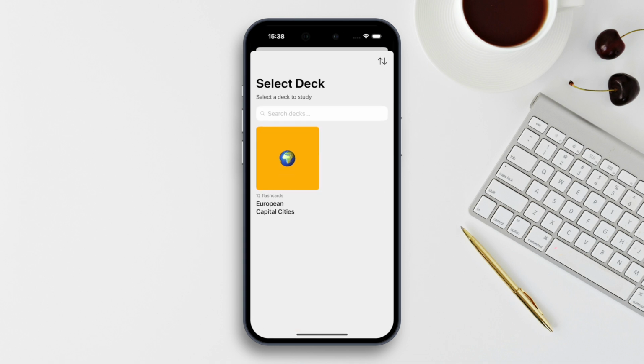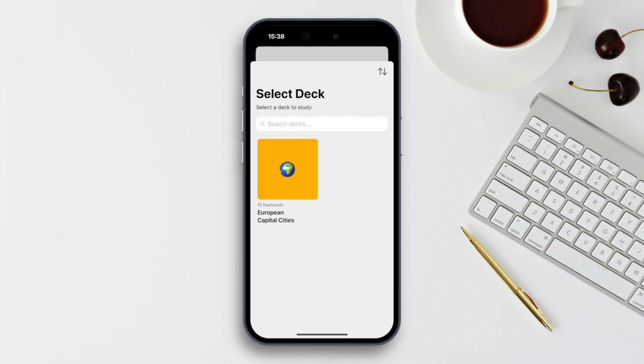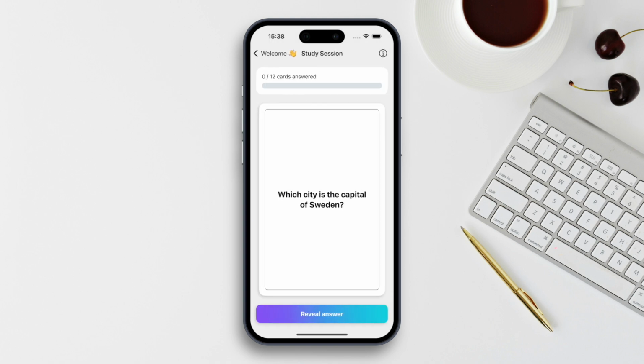We only have one deck, so that's the one we'll study. Our study session has begun, and we're presented with our first flashcard to answer. Our first card asks us, which city is the capital of Sweden? When answering a flashcard, it's best to write your answers down or say them out loud and commit to your answer. I think the capital city of Sweden is Stockholm, so let's tap Reveal Answer to find out.